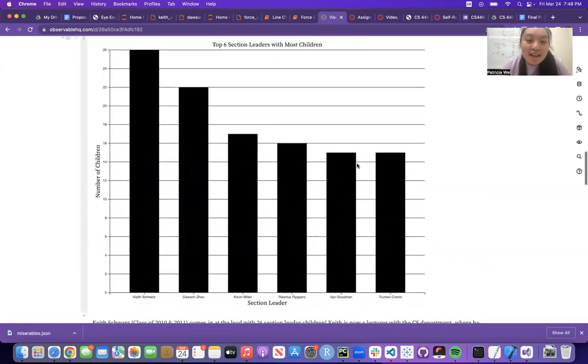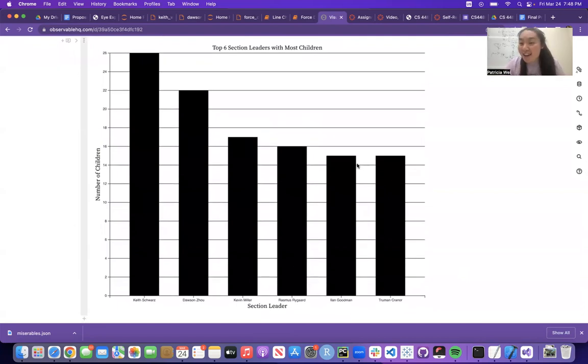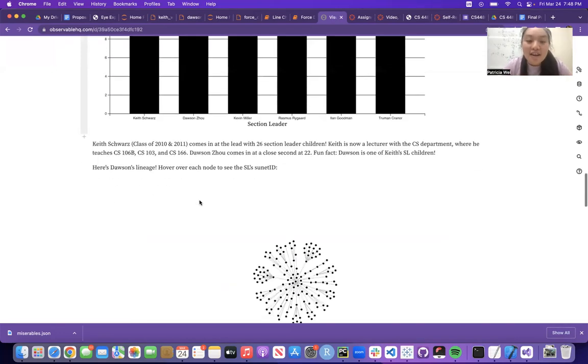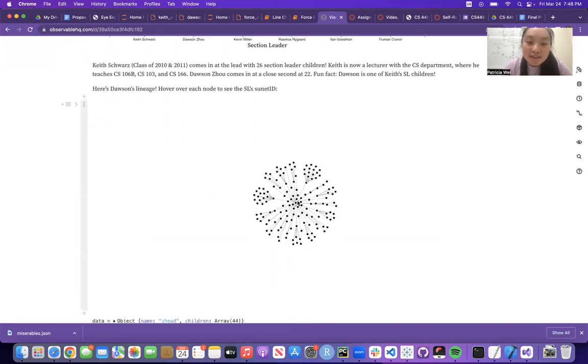Another exciting thing I wanted to look at is who had the most section leading children. And that award goes to Keith Schwartz at 26 children. Keith is now a lecturer in the CS department. The second prize goes to Dawson. And interestingly enough, Dawson is actually one of Keith's children. So here we can see Dawson's family tree.